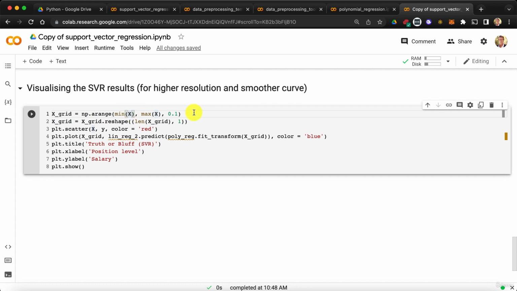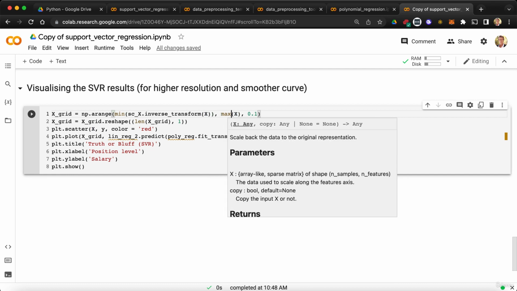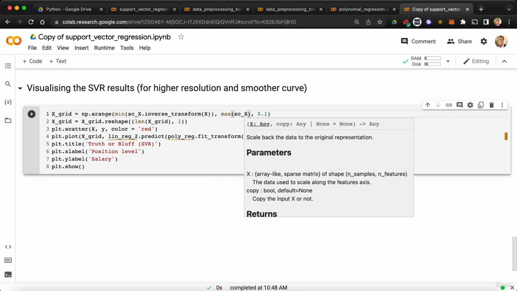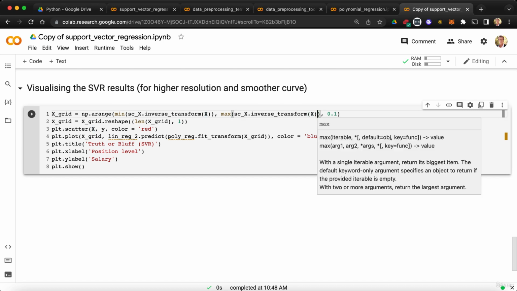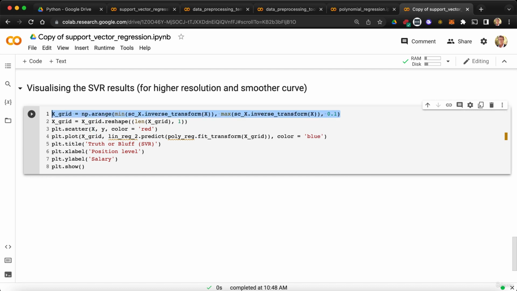So let's again call our SCX scalar object, from which we call again the inverse_transform method applied to x. And then same for the second x here, we call our SCX scalar object, from which we call the inverse_transform method applied to x. Okay, great, I think we're good for the first row. Now, second row, the second row is actually fine because x grid is now back into the original shape, so we don't have to change anything here.